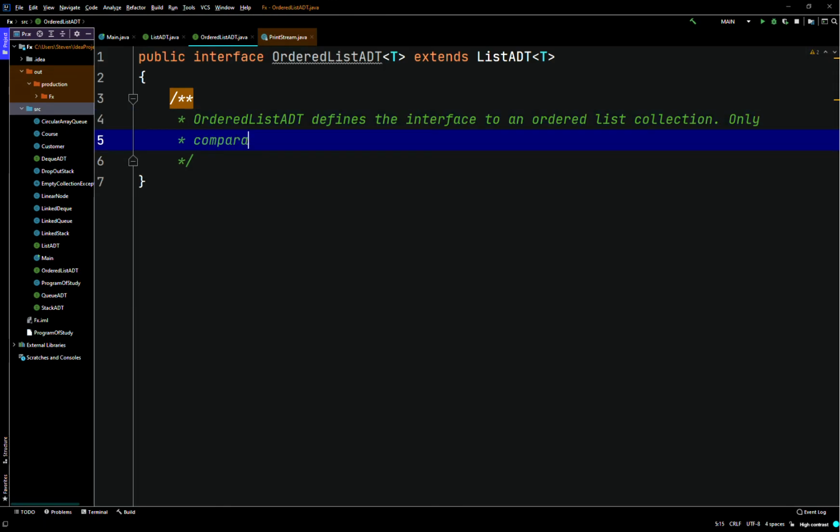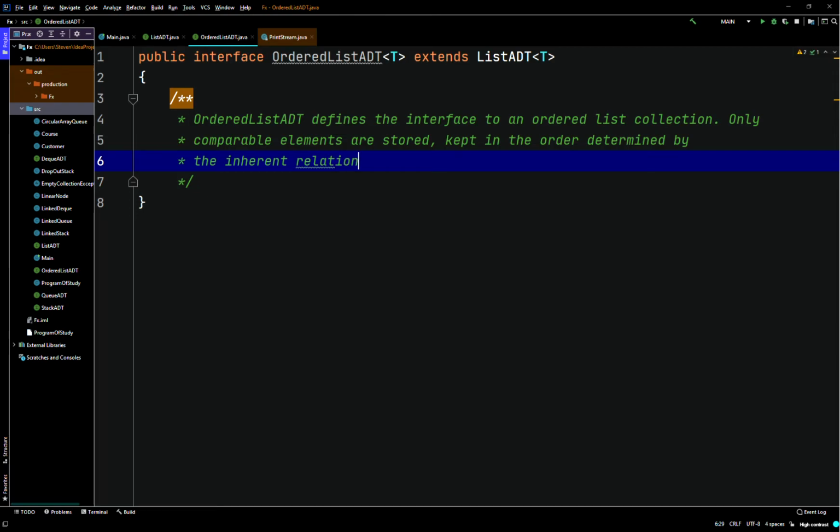So only comparable elements are stored and kept in the order determined by the inherent relationship among the elements. So ordered list defines the interface to an ordered list collection. Only comparable elements are stored, so they have to be comparable, and they're kept in the order.